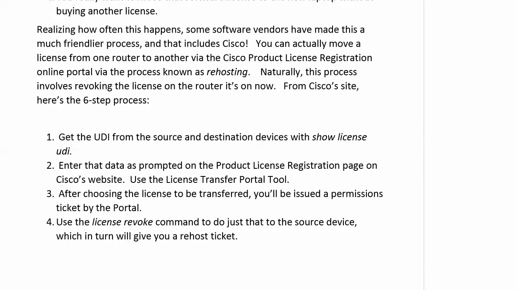And from Cisco's site, here's the entire 6-step process. You've got to get that UDI again for the source and destination devices with show license UDI. Then you're going to go out and enter that data as prompted on the product license registration page on Cisco's website. You're going to use the license transfer portal tool to make that happen. Now, once you choose the license to be transferred, you're going to be issued a permissions ticket by the portal.